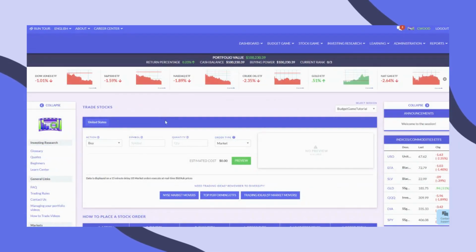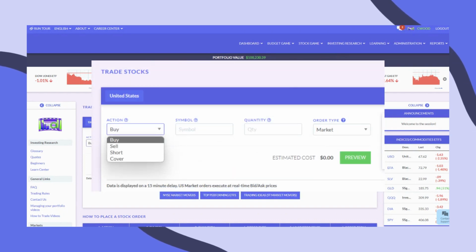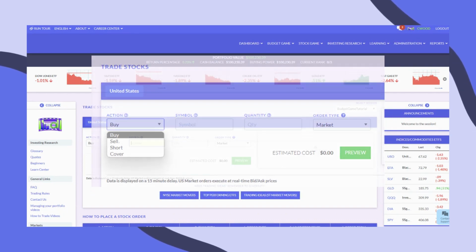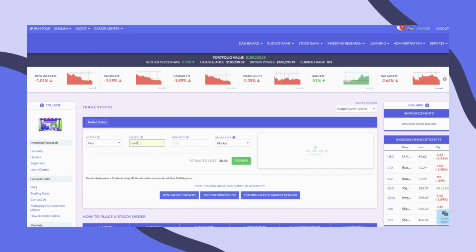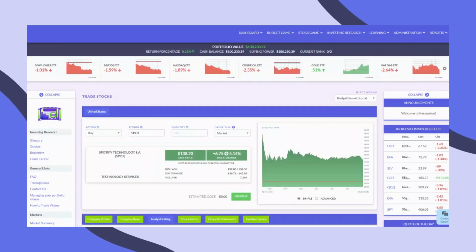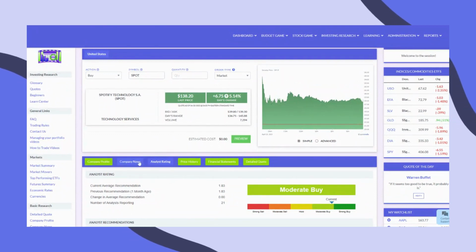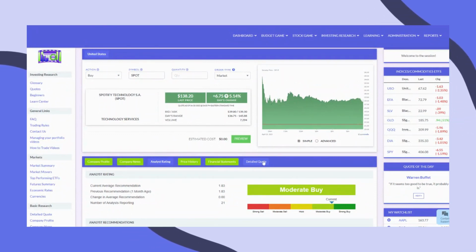On the trading page, choose the type of trade you want to make under Action. The default is buy, but you can also sell, short, or cover when placing a trade. Next, enter the ticker symbol and choose the right option from the drop-down menu. After you've entered the ticker symbol, you'll have access to company information to help you decide how many shares you want to purchase and at what price.